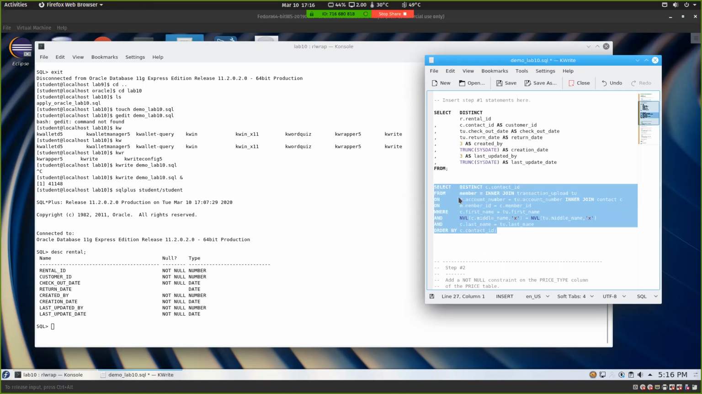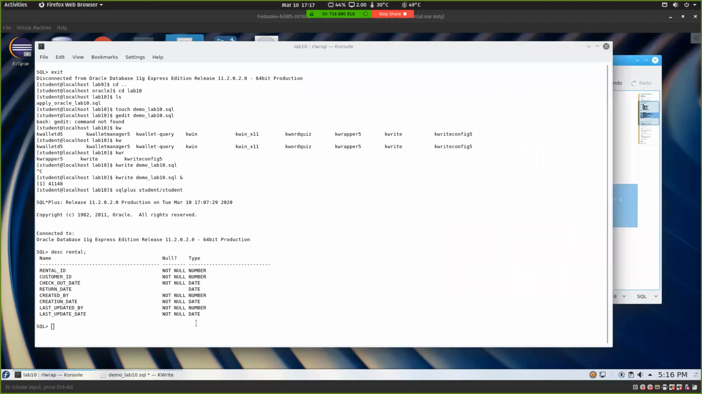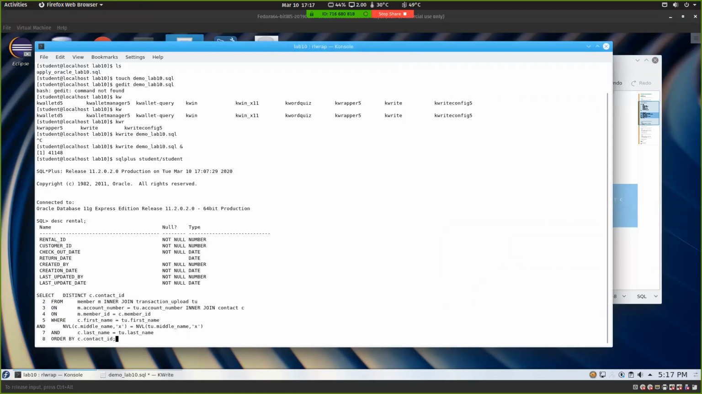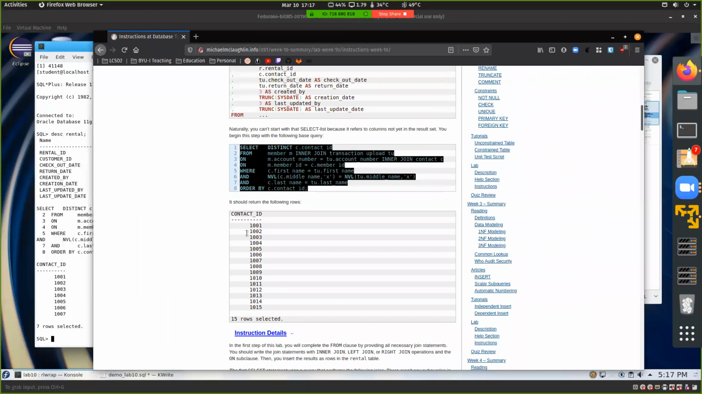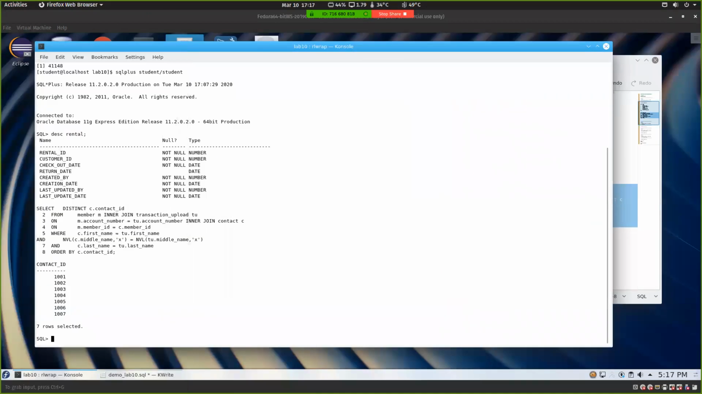So what I like to do is let's give this a run. And there we go. We got 7 rows selected, 7 contacts. And I'm actually not correct, because if you notice here in the instructions, it says that it should return 15. I'm not quite sure what's going on. So let's select everything from contact and see. But first, let's set our line size.